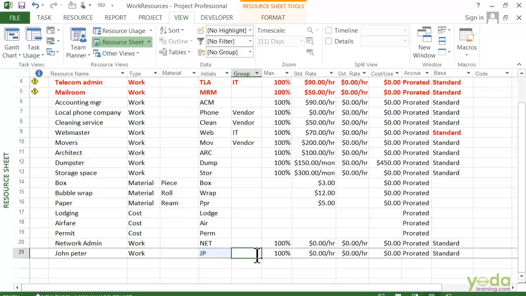That's good for categorizing your resources, so you can see that some of the resources already have a group, like the IT group and the vendors assigned to the project. You can use the group field to put all your resources together so that you can see everything that the IT group is doing, or you can even group by the vendors to see how much you are spending on the outside vendors. For example, the network admin is in the IT group, whereas John Peter is actually a contractor. Maybe we will set up a new group called Contractor.